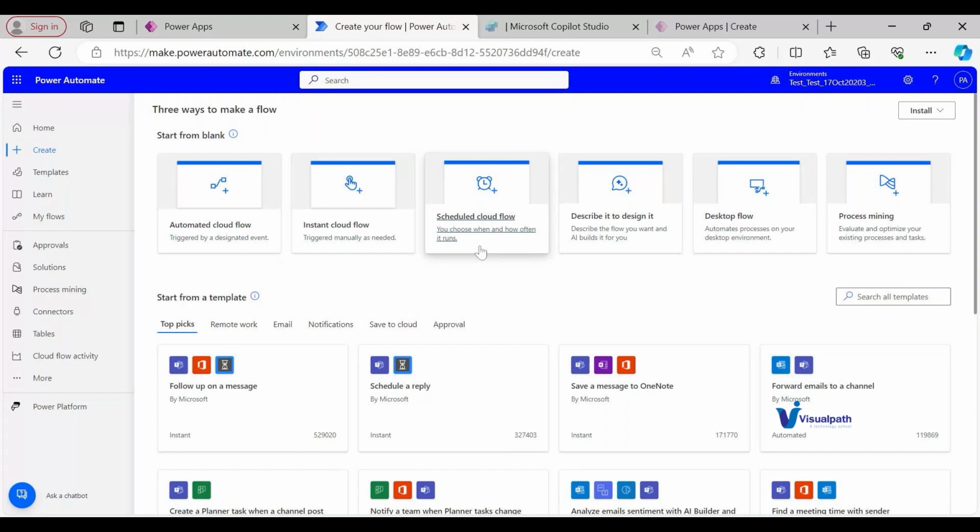They are nothing but types of flows that we create to do our activity. The difference between these three is nothing but the type of trigger that we use. Now, let me simplify this. Why do we call it an automated cloud flow? Because it says triggered by a designated event, and the other says triggered manually as needed. That means in the first instance, you don't need to click anywhere. You just need to set up one activity, and based on that activity, this Power Automate flow will run.